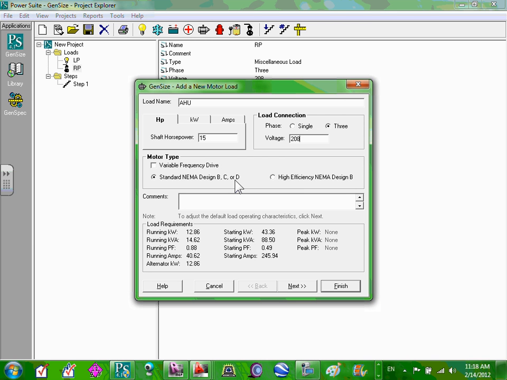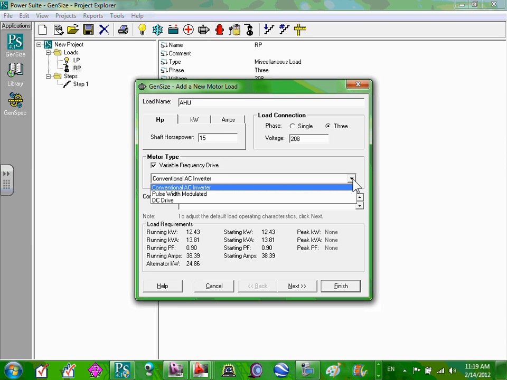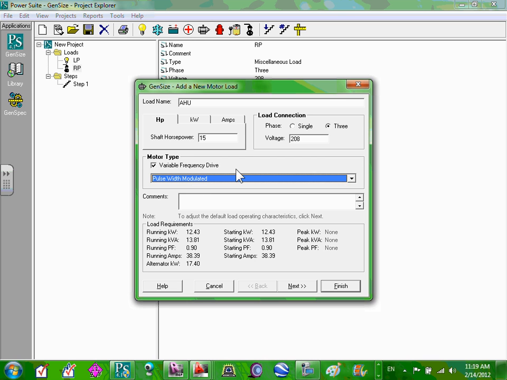Can you guys see the air handling unit shall have a VFD? Can you see where it says VFD here? Click on VFD. When you go to the VFD, they have two options. You have conventional AC inverter or pulse width modulation. I like pulse width modulation better, so go pulse width modulation. The best technology. Cool. Any comments? You can write here any comments you want. You have the voltage, you have the horsepower, and the starting as pulse width modulation VFD, right? All right, go next.